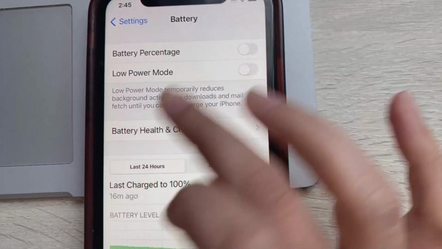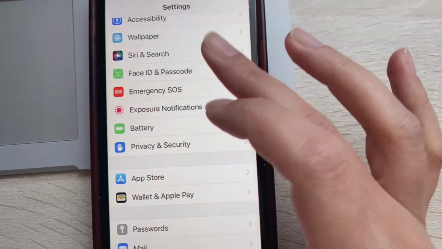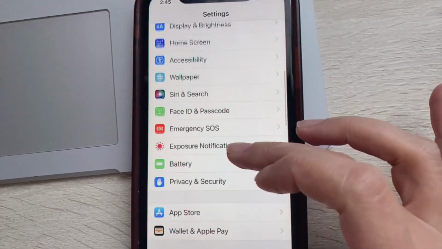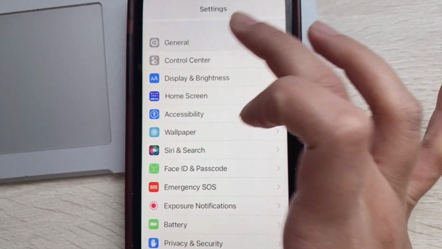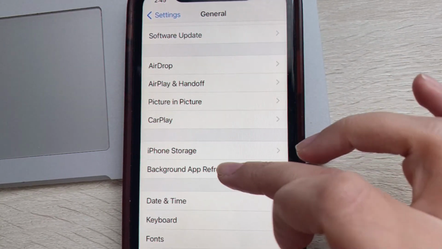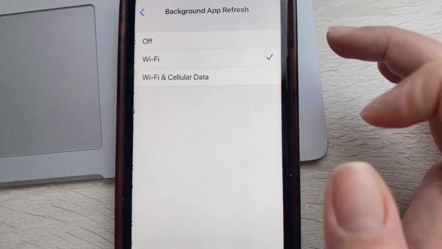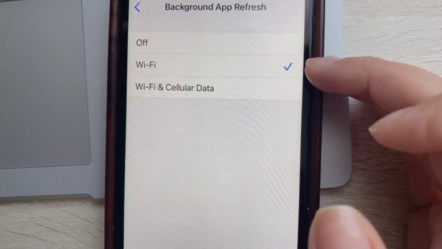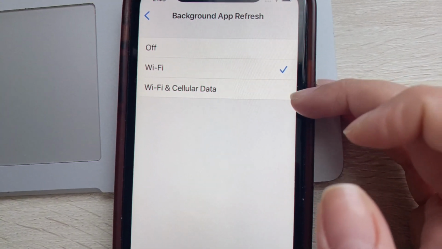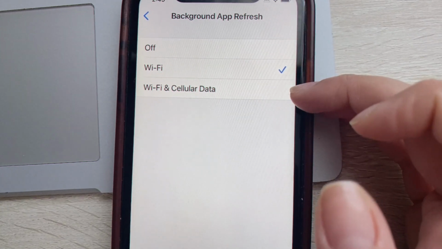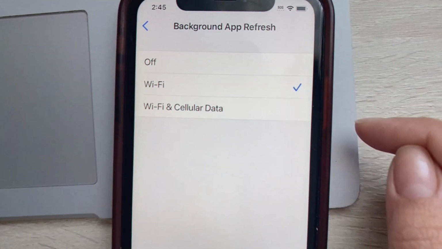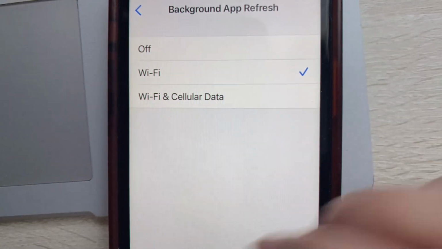After we have done that, we're going to head back to our main settings, and we are just going to head to general. Click there, and we're just going to click background app refresh up here as well, and we are going to select either Wi-Fi or Wi-Fi and cellular data, whichever of the two you prefer. Just do not select the off option, so either one of these two right here.